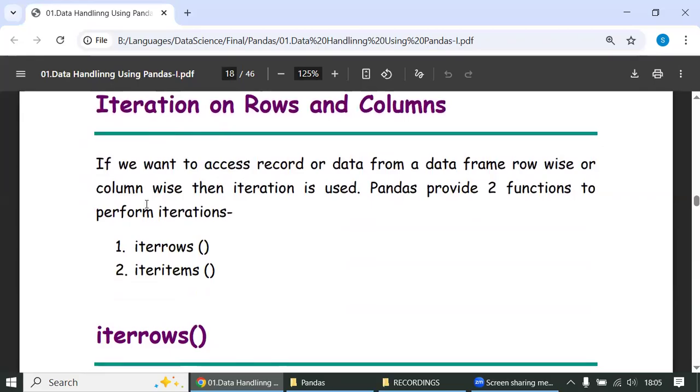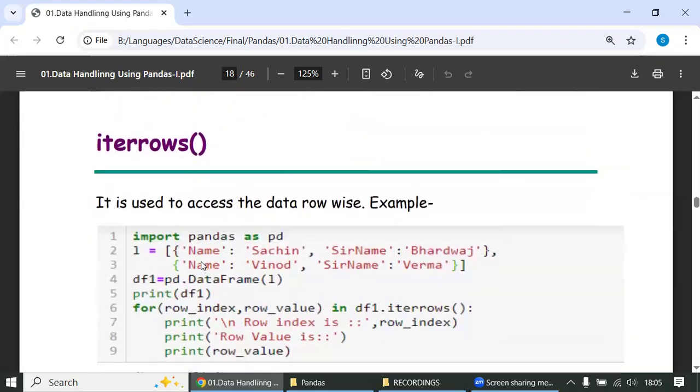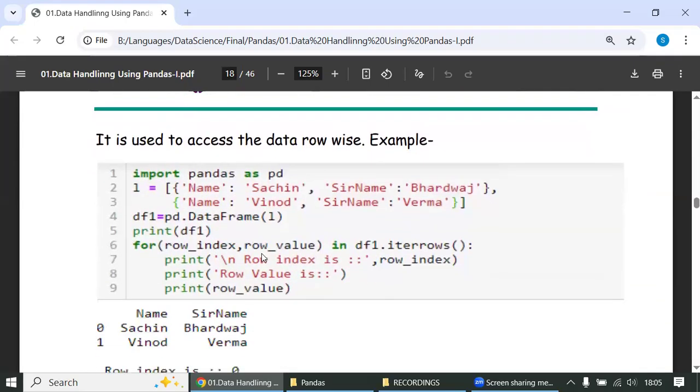Iterations of rows and columns. If you want to access records or data from the data frame row-wise or column-wise, then iteration is used. Pandas provides two functions to perform iterations: iterrows and iteritems. See this: I have row index and row value. df is the data frame, df.iterrows(). It will give the row index as well as the row value. So this is the row index and the row values. Each row's values will be given.